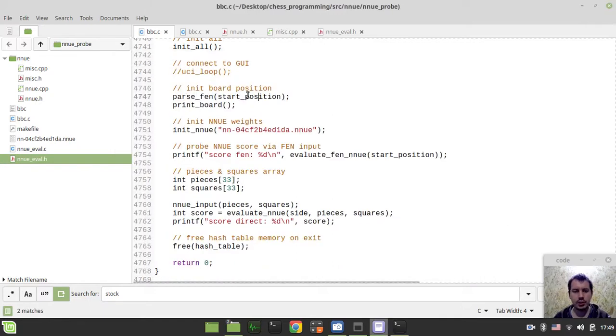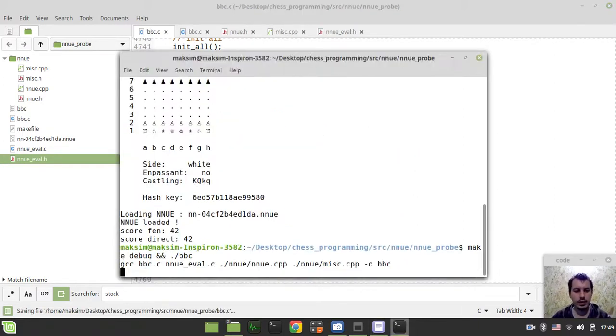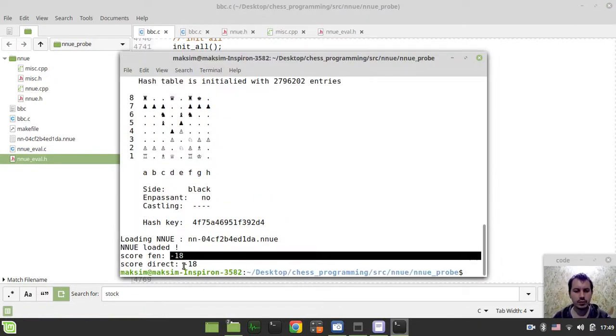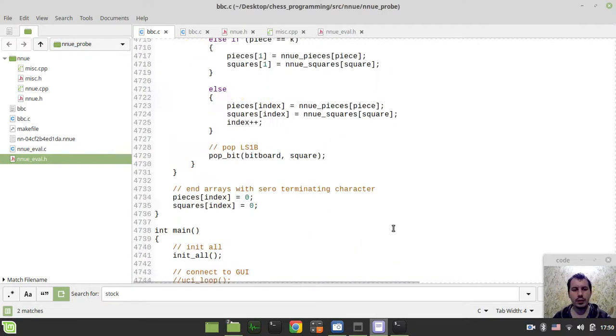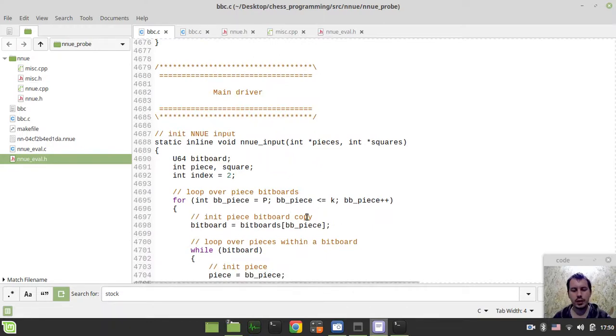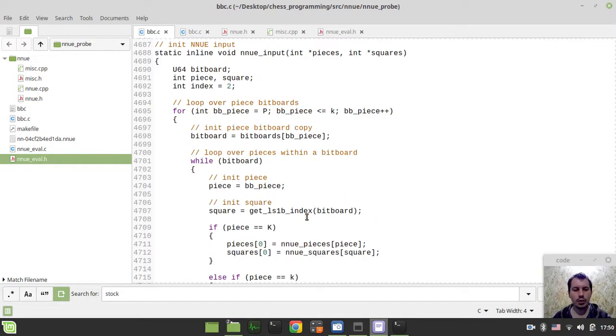I just want to change the position to make sure that we have the same scores all along the way. Okay, so just need to make sure that the score that is obtained from using the FEN string is exactly the same as this one where we did provide the input data by extracting it manually without using the library function. Okay, so as far as this is working, I will now walk through this code, trying to explain how it works in particular.